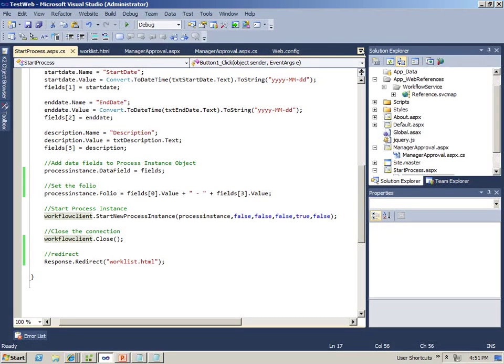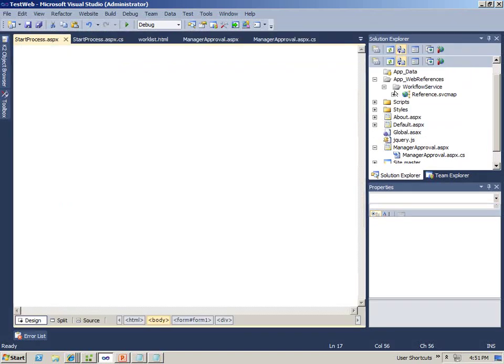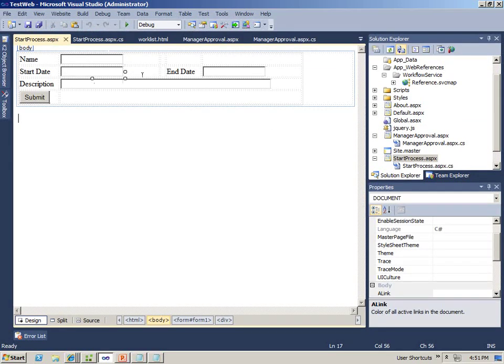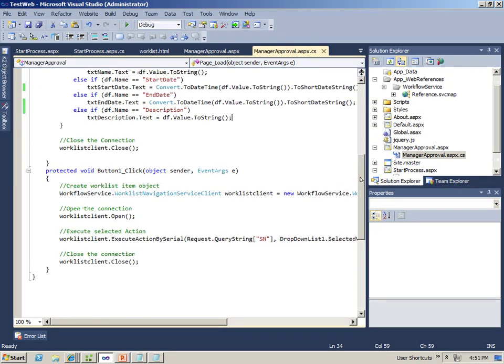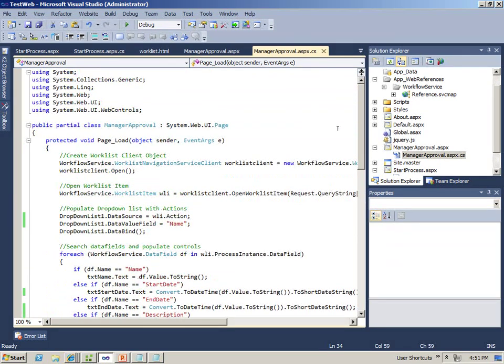Close the connection, and then I'm redirecting to the worklist HTML. The start page, if we look at the actual page, is very simple, just four text boxes and a submit button. I also have a manager approval page, which surfaces the details from the task, shows you the action, and allows you to take an action. If you look at the code for that, using the WCF service, it's basically the same as the start process, just in kind of the reverse.